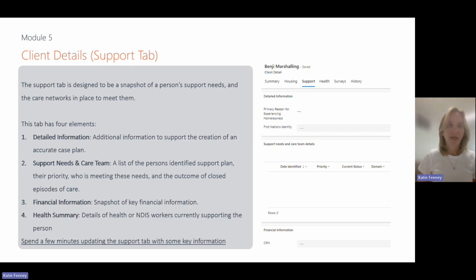And the support tab is really designed to be a snapshot of a person's support needs and the care networks in place to meet them. So it has 4 key elements: detailed information, so that's additional information to support the creation of a case management plan; the support needs and care team, so that's a list of someone's support needs, their priority, who's meeting those needs, and the outcome of closed episodes of care; some financial information; and a health summary, so details of health or NDIS workers that are currently supporting the person.